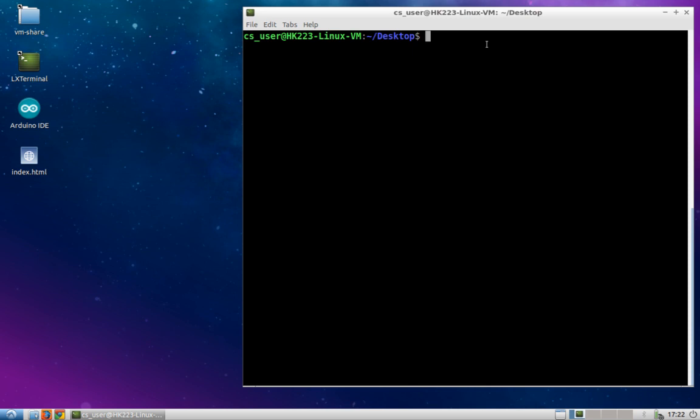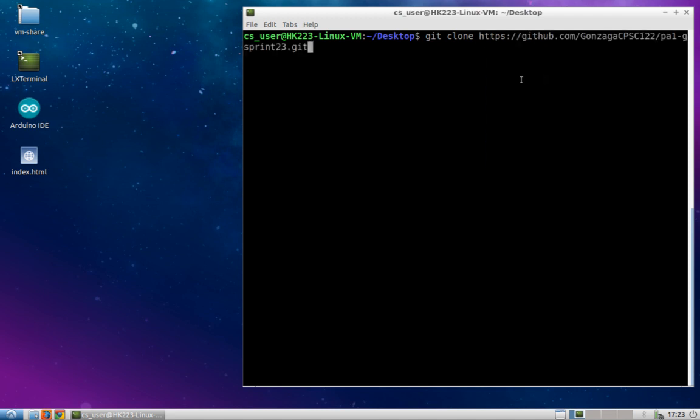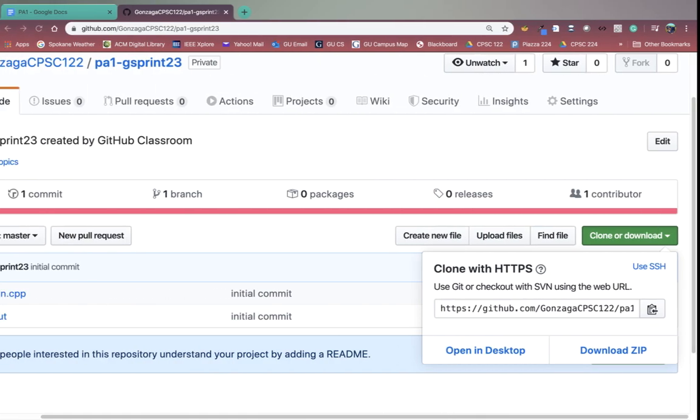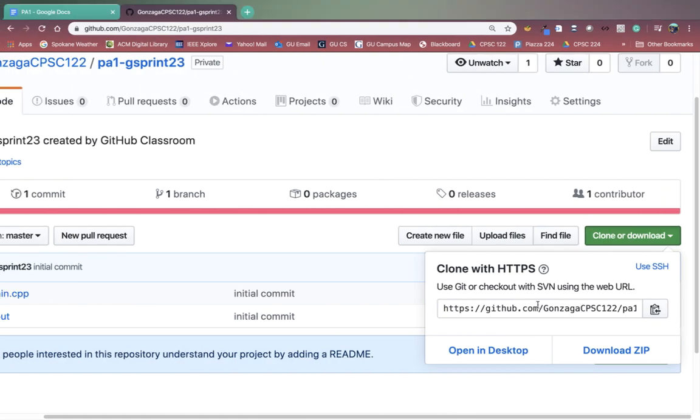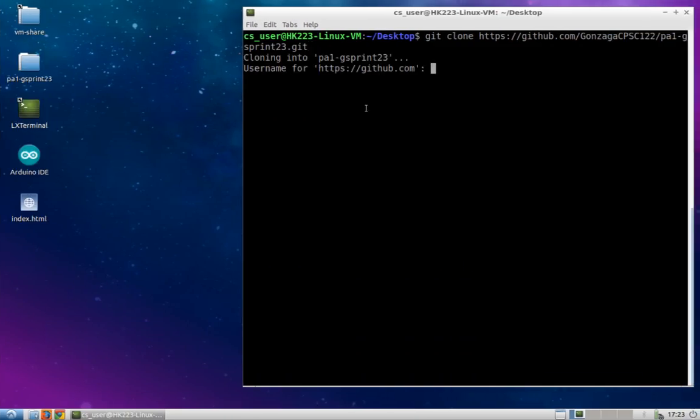So this is where I'm going to execute our first command, and that is the git clone command. So we type git space clone space, and then we're going to paste that URL that we copied from GitHub that uniquely identifies our repo. So git clone and then the URL that you copied from here, from your repo on GitHub. Press enter.